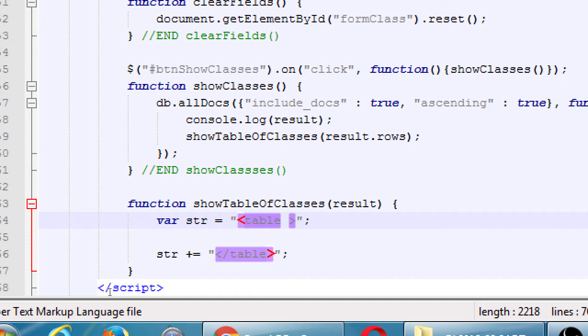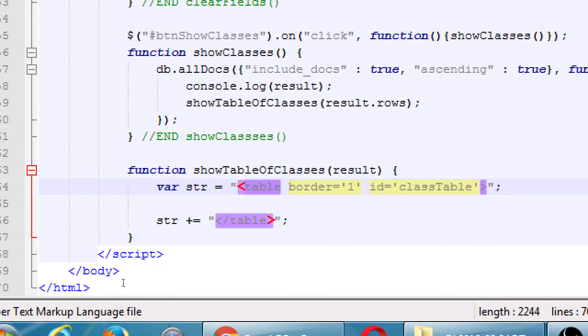We'll add the attribute border equals single quotes 1. This will give us a simple 1-pixel border around the boxes of our table. And we might as well add an ID here because we want to be able to affect it via CSS or other methods, JavaScript. We'll call it class table. So we're going to be able to see the table, and then we're going to give it an ID. Before that, we'll go back to between the two strings, and then we'll add something more to the string. We're going to start to build the first row of our table.